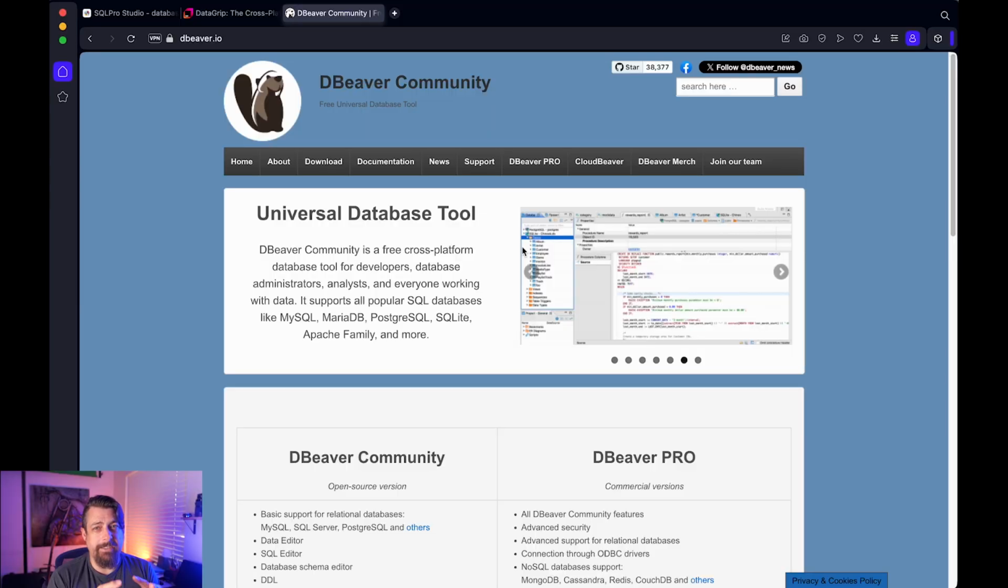Let's first get down to cost. Now first is DBeaver. DBeaver is free, open source software, free as in open, and free as in beer, or root beer if you're not 21. Big plus on the cost side, right off the bat.